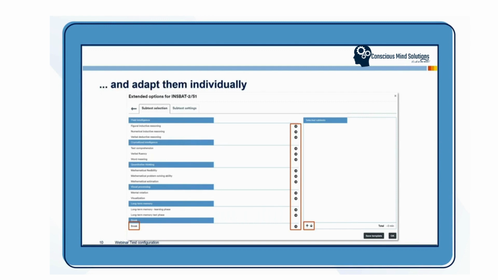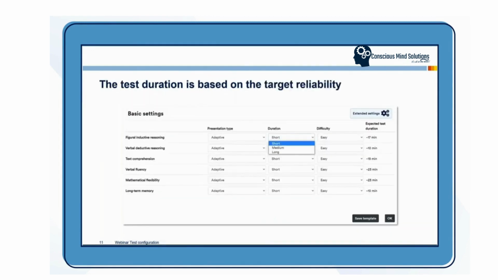You can also adapt them individually by pressing the subtest settings. And here we are in the basic settings. You can see the presentation type, duration, difficulty, and expected test duration. Presentation type, you can choose between adaptive and randomized in the INSBAT-2. Duration, you can choose between short, medium, and long. And this is based on the target reliability. A short duration means a reliability of 0.7, a medium one of 0.8, and a long one of 0.9.